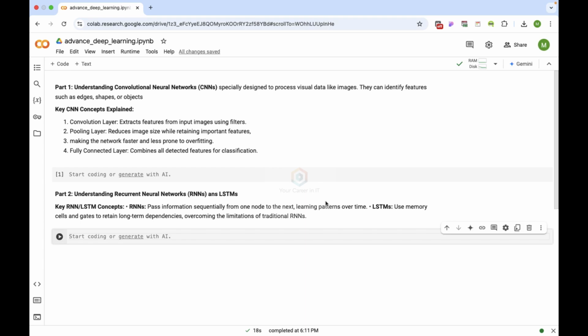Today we are taking a giant leap into the world of advanced deep learning. So we will cover two powerful types of neural networks. The first one is CNN, also called convolutional neural networks, for image data, and the second one is RNN, which is recurrent neural networks, specifically long short term memory, which is LSTMs, for sequential data. So get ready for practical coding demonstration and clear explanation.